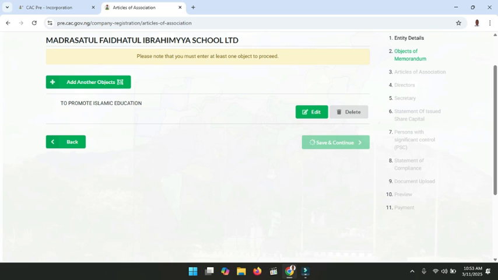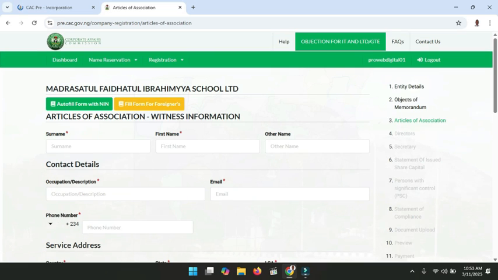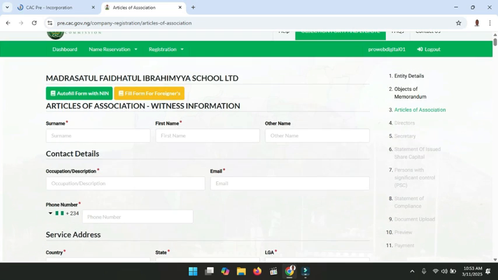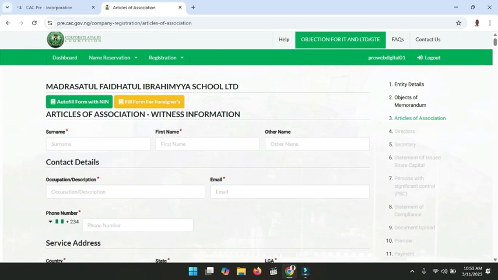You will now be directed to the third section, which is article of association. Now the article of association is a document that defines the power and responsibilities of those charged with governance of the school or the company. But before you proceed in uploading or adopting the article of association that will be provided to you by the commission, you need to provide a witness.